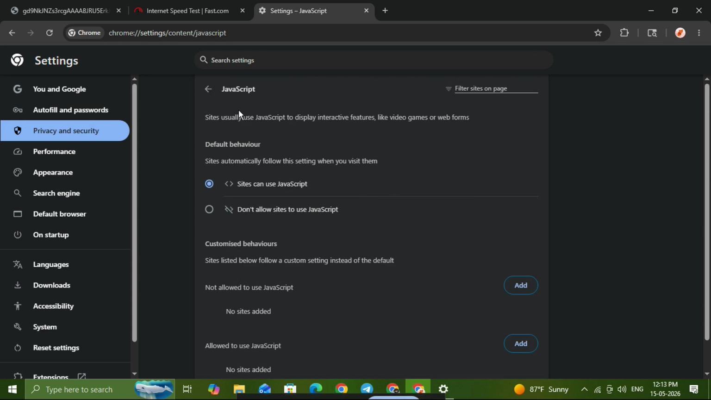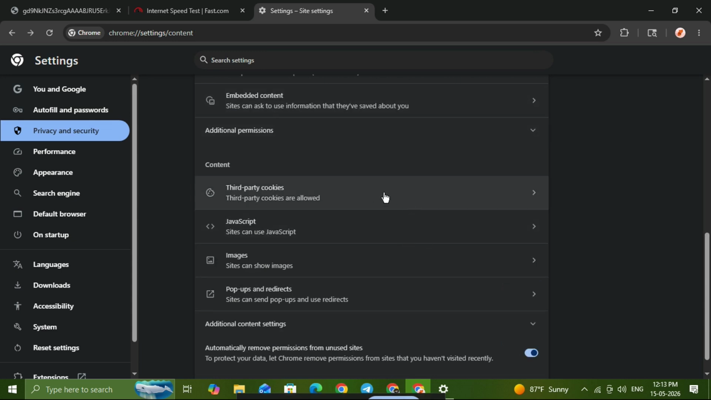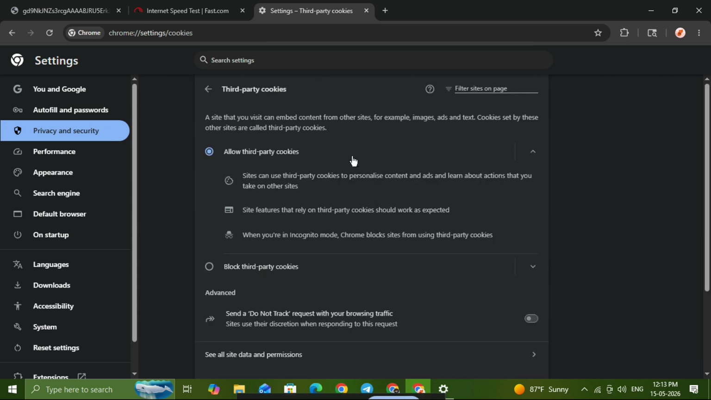Next, go back to site settings and look at third-party cookies. Depending on your Chrome version, you may see Allow third-party cookies or a similar option like Allow cookies. Select the option that allows cookies to function properly. Cookies help websites remember sessions and verify that you are signed in correctly. If cookies are blocked too aggressively, some sites may think you're starting a new session every time, which can trigger more verification prompts. At this point, it's a good idea to test the website again. Refresh the page, sign in if needed, and see whether the CAPTCHA appears less often.